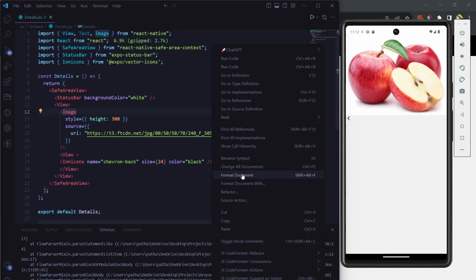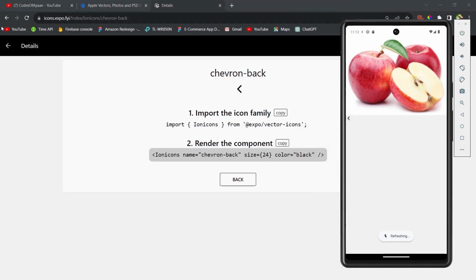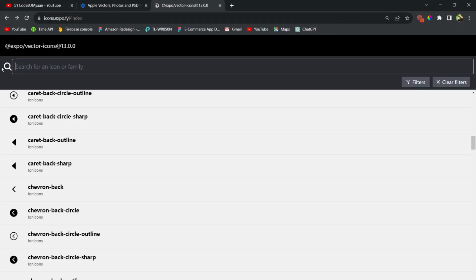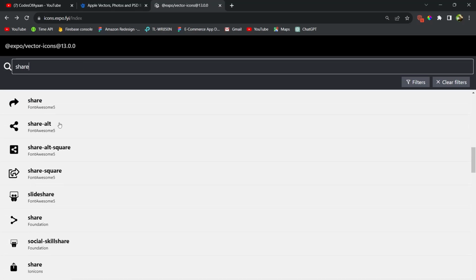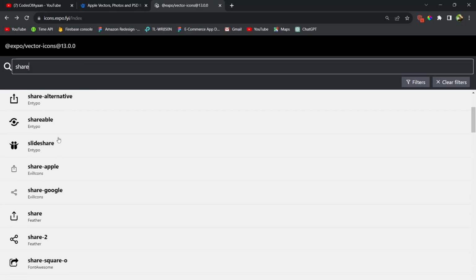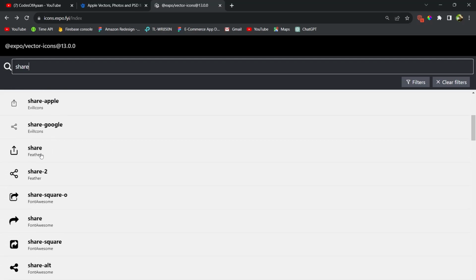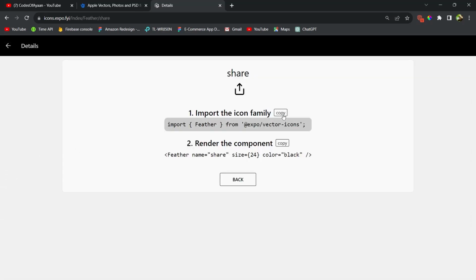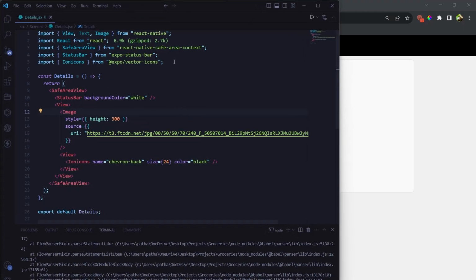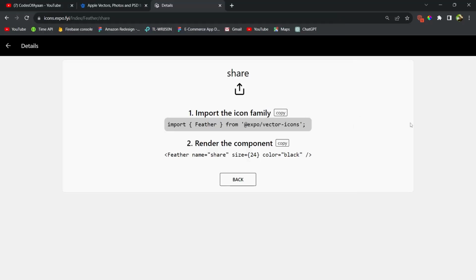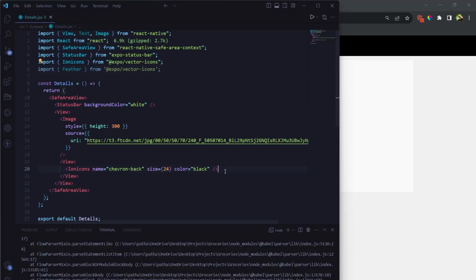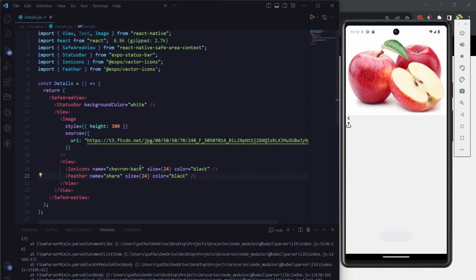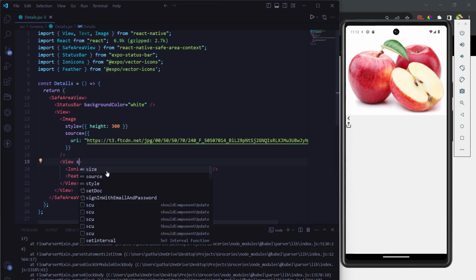Let's format this, and one more thing, let's add the share icon now. Share. Yes, we can go with this. Simply copy again, paste it here, and copy this and paste it below here. Check, right now it's in column direction. We all know this, by default a view is always in column direction only. We need to change the direction as well.